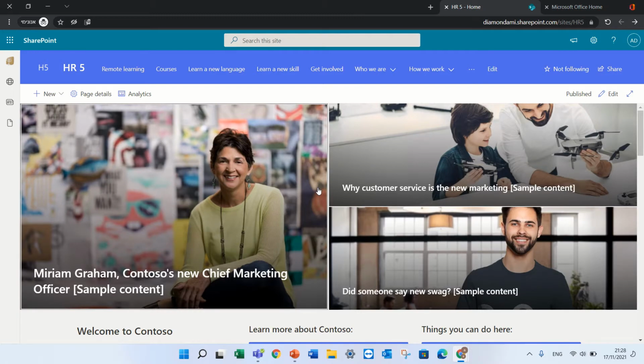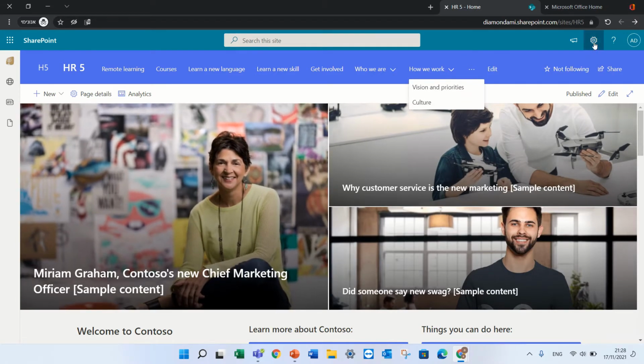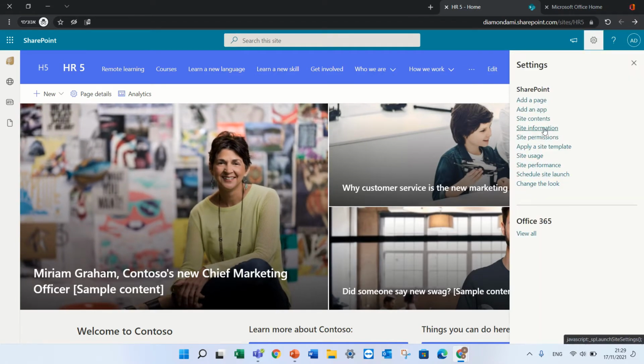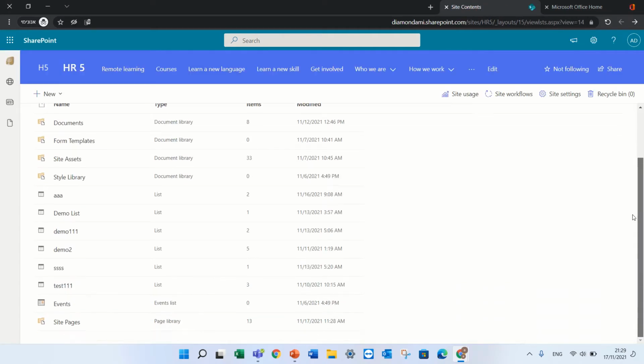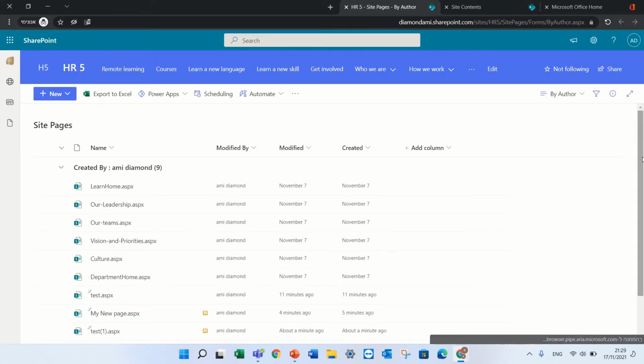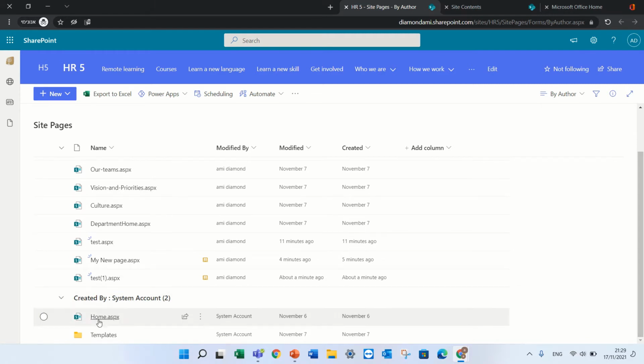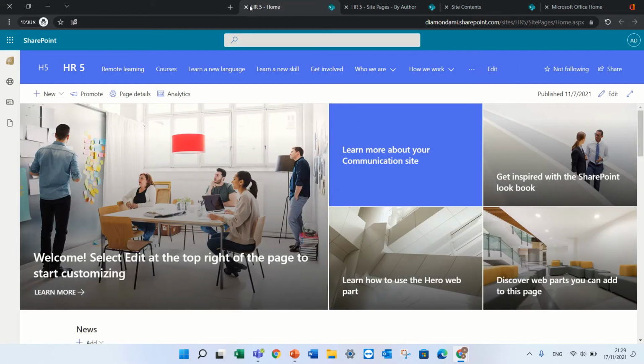And there's a solution for that, or a workaround. So the workaround is as follows. What we need to do is to identify this page. So we'll go to the gear icon and go to site content. And then here we'll go to site pages. The home page is usually called home, and you see it's even created by the system account. If we go inside, we will see that this is the page.